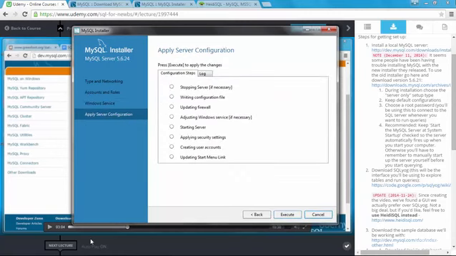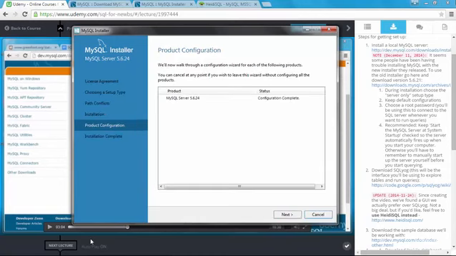Alrighty, execute. And it's going through every single step. Alright, so the configuration's been finished and we're done with this.